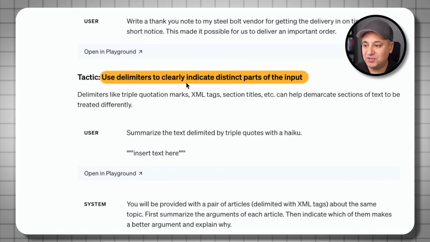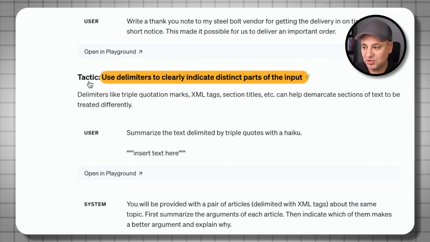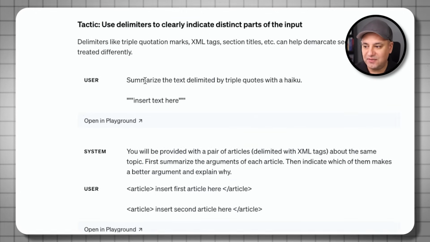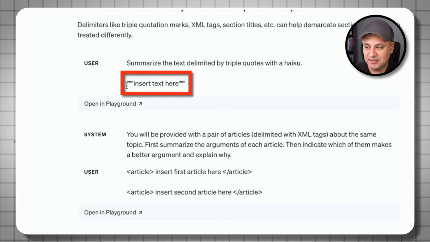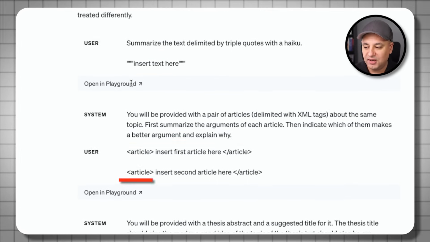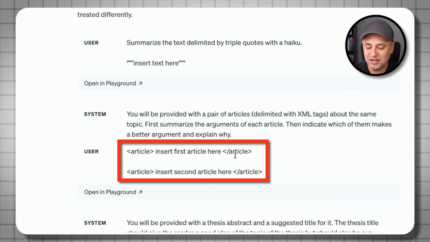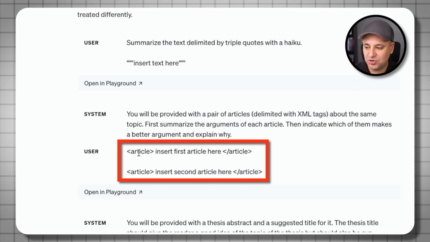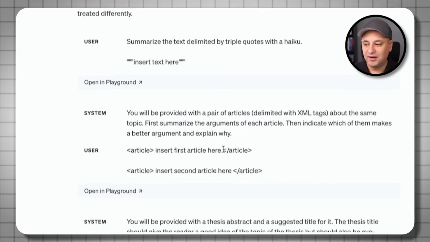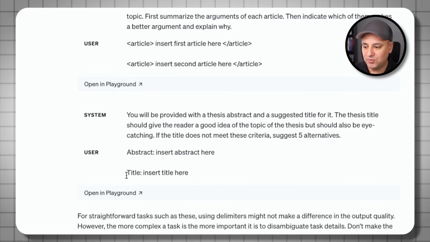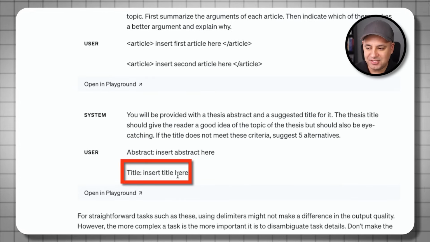Use delimiters to clearly indicate distinct parts of the input. So these delimiters, they give you 3 different examples here. One is this triple quotation mark. The other one is this format where you put article, basically this HTML type format or XML tags, where you put an intro and outro in a bracket. And there's another version of it where you just tell it, insert the title over here.